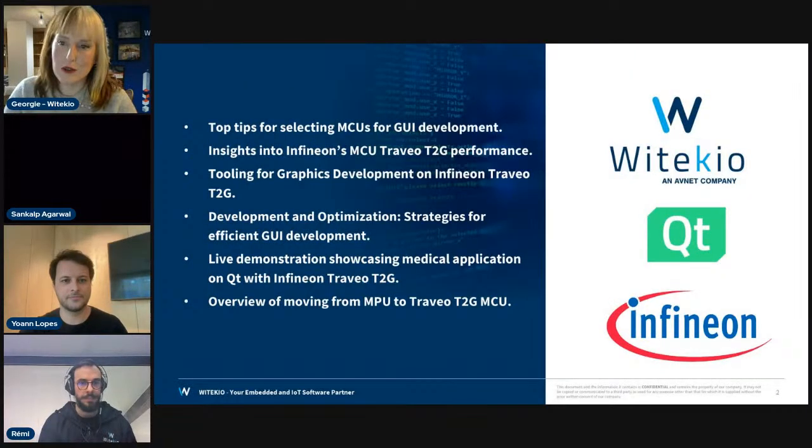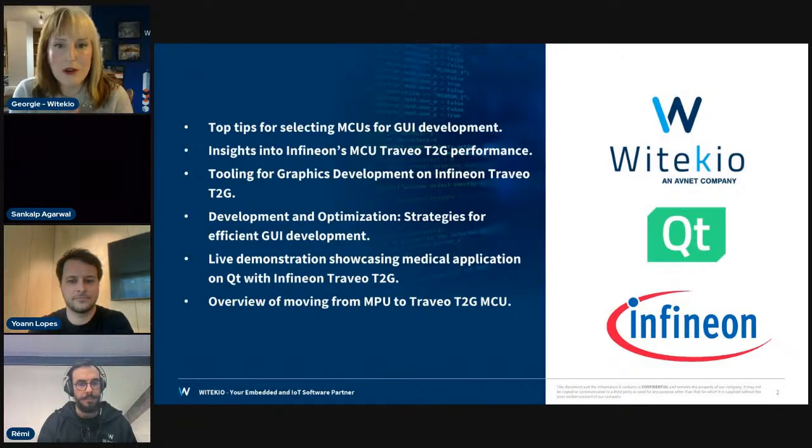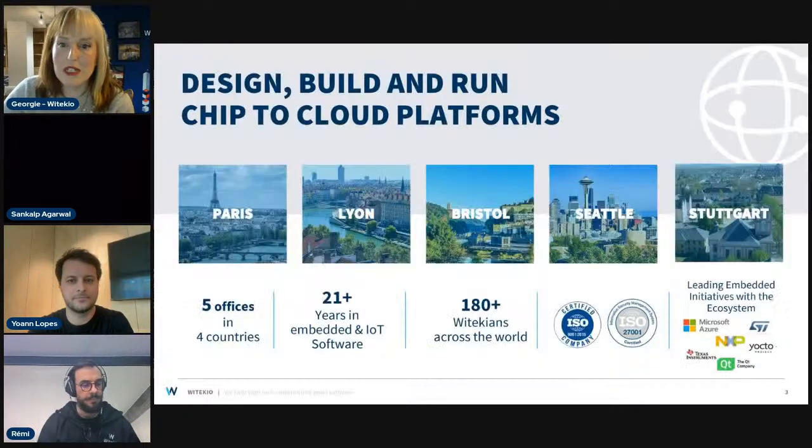So first of all, what are we going to talk about? Infineon will talk about the hardware, how to select the hardware for GUI development, and their product range. Qt will talk about all the amazing tools they have to make that development as smooth and as easy as possible, and make sure it works the way you want it. And then Witekio and Remy will talk about the technicals of how you do that. I will let the speakers go through it in more detail.